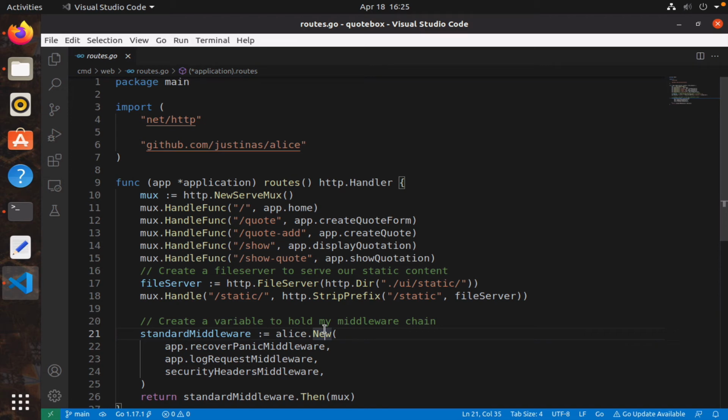Okay, welcome back to our discussion on Go web applications. So in this section, in this video, in this unit, I want to discuss the idea of routing.